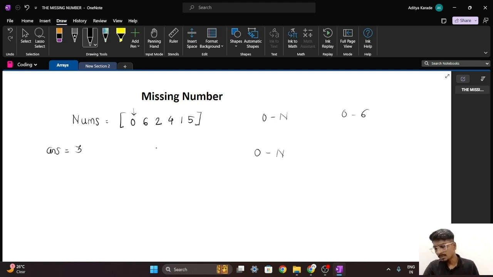As you can see here, the numbers are between the range 0 to 6. The first number from the range is 0. So I'll see whether 0 exists in my array or not. 0 is already present in the array, so I'll move ahead with the next element. Our next element is 1. I'll search whether 1 is present in my nums array or not. 1 is there in my nums array, so I'll move ahead with the next element.